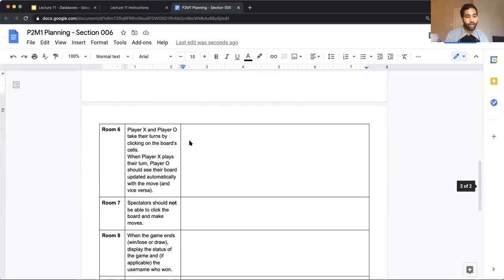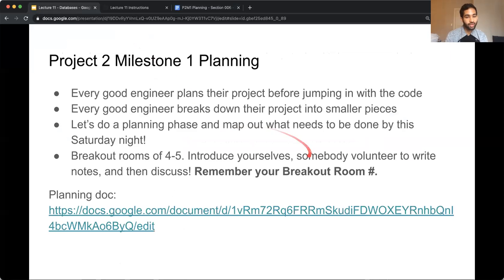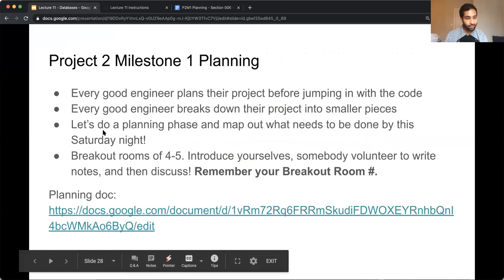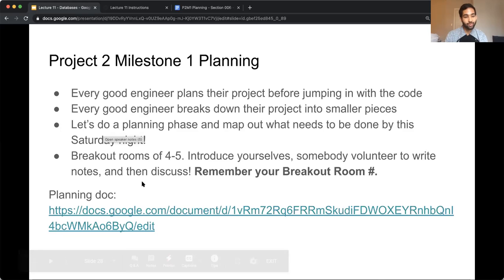So, groups of 5. I'm going to open up the rooms, and you should start by introducing yourselves. If you want, somebody can volunteer to take the notes and write things down, and then go ahead and discuss. This is definitely what we do in the real world when we start a project. We bang stuff out with other people and try to figure out what steps we're going to need to take before we code. Remember your breakout room number when I open them. I'm going to open them now. That's the room that maps to what spec you have to work on. You're going to have about 15 minutes, so take your time, get to know each other, and hopefully this is useful.